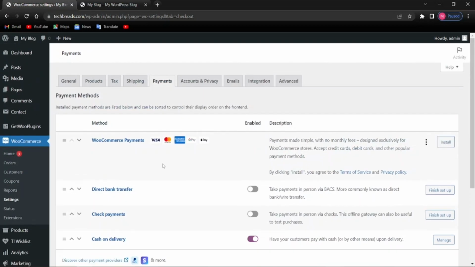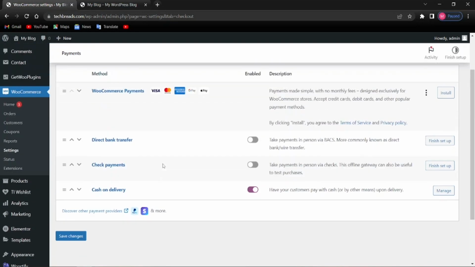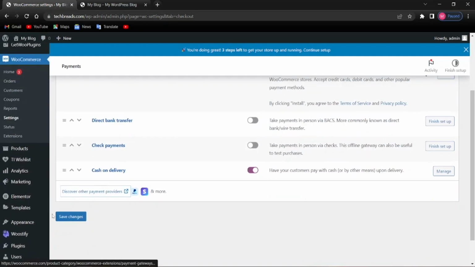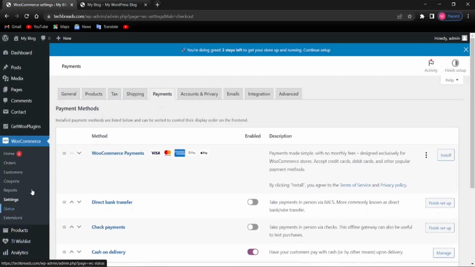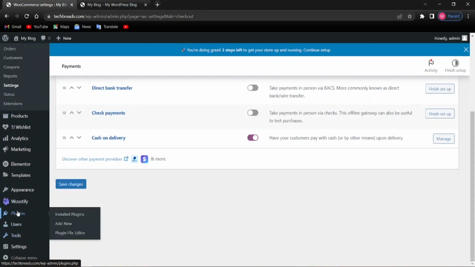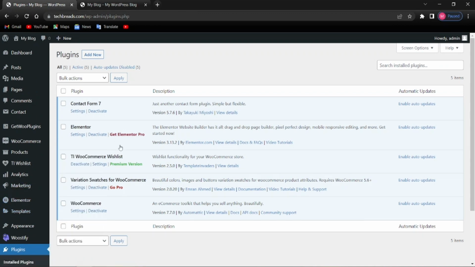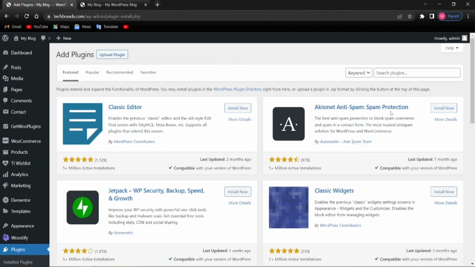Now we can get more plugins that we need for payments. Getting these plugins is very important, so I'm going to go to plugins and get some new plugins. Once you're in the plugins, you can see these are all the plugins that we had. We're going to add some new plugins as well. Click on add new, and here you can search for new plugins.